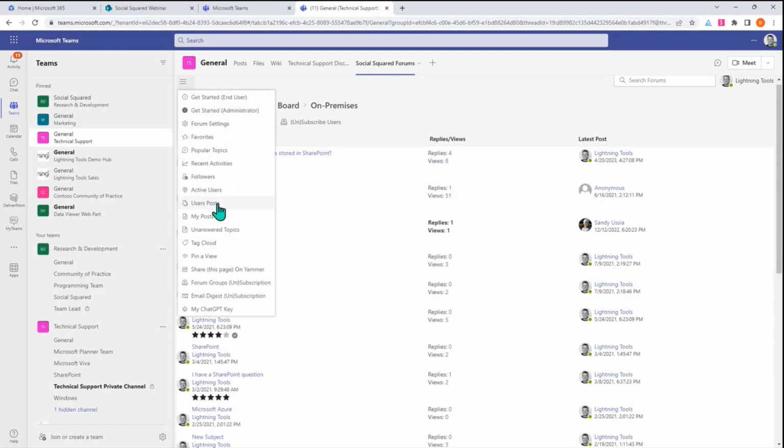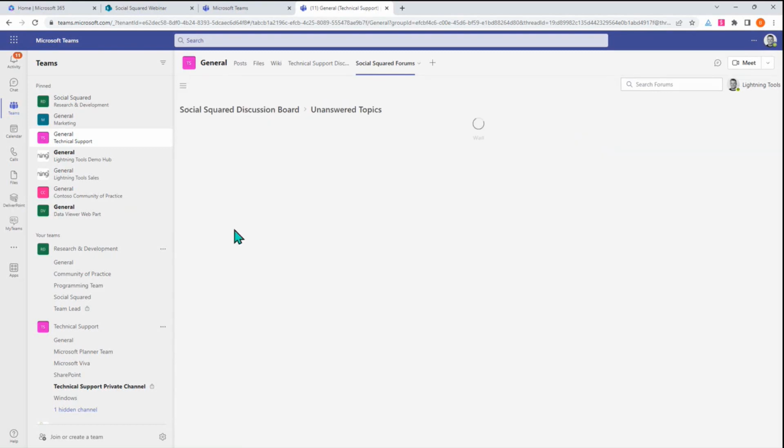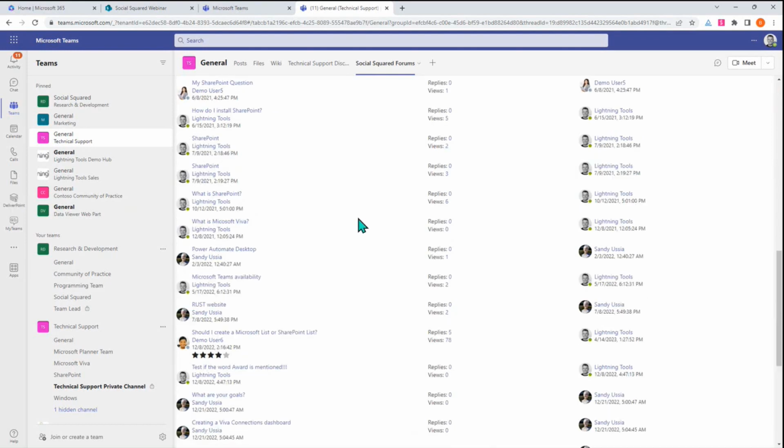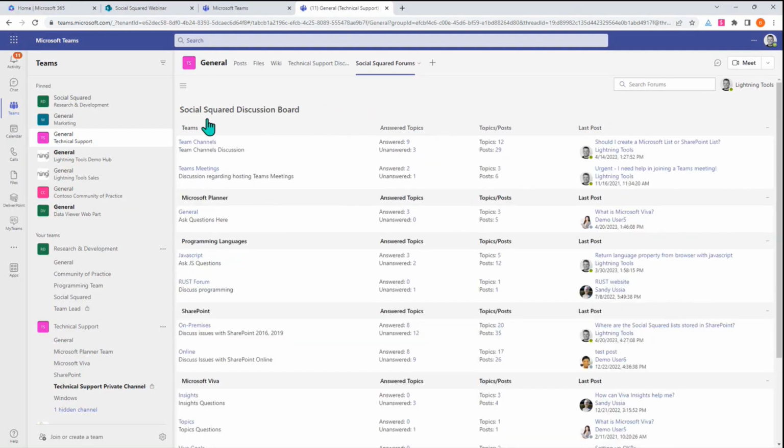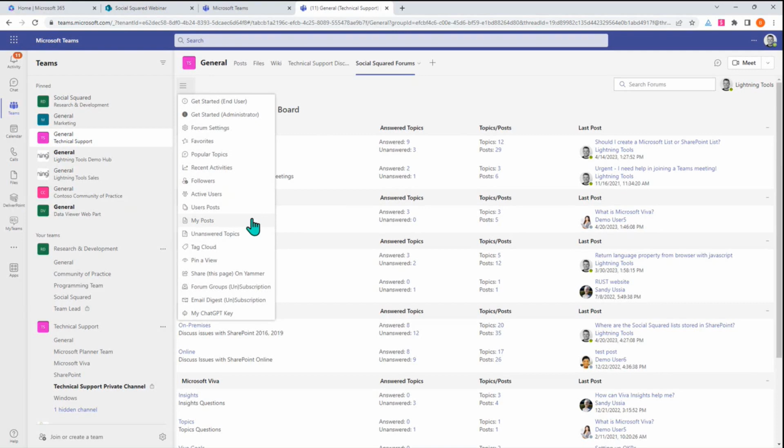The different views give us the ability to view things like all unanswered topics. This is a great one if you are a subject matter expert providing help to people, like in that tech support example. We can go in and make sure that people are being replied to, and they have marked their replies as answered if they are answering them.